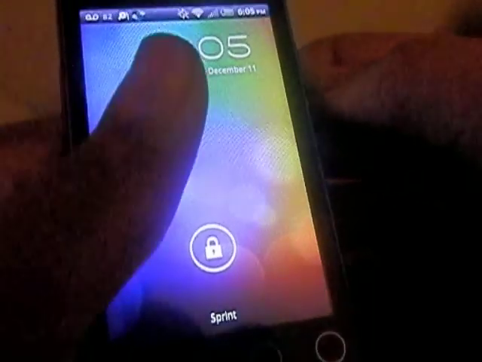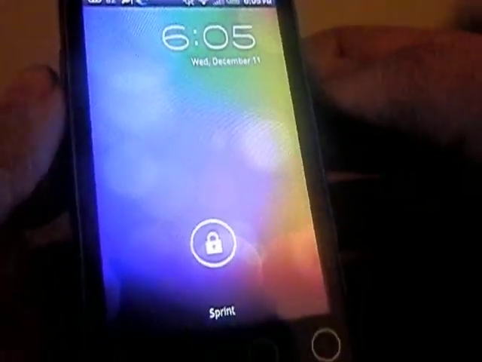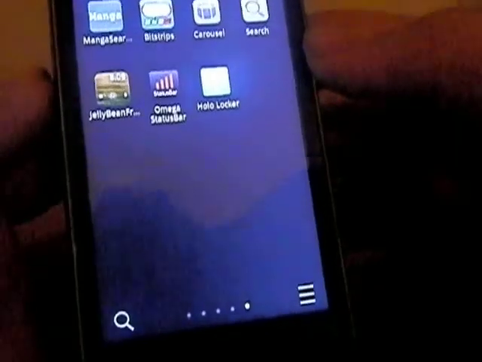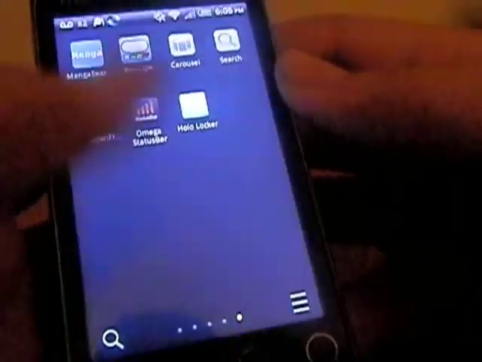I really don't. Sorry, my fingernails are still a little bit dirty. So I like that. It looks nice. And as you can see, it's still got the original wallpaper that I had set. But this launcher for some reason doesn't.